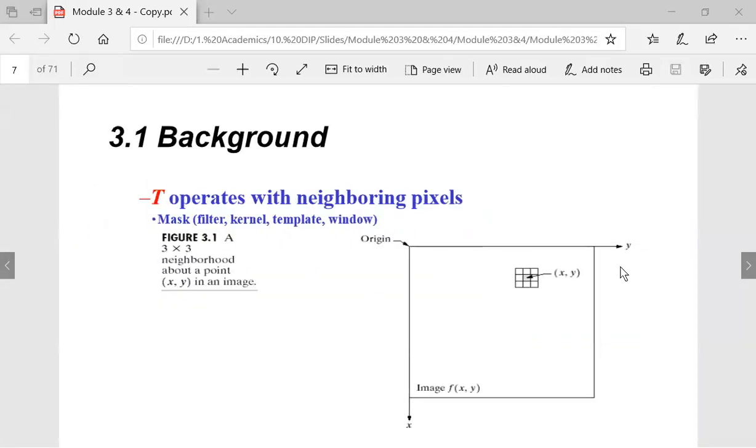Now the background continues. T operates on the neighboring pixels also. How will that happen? Let us consider a matrix of 3 cross 3 size.